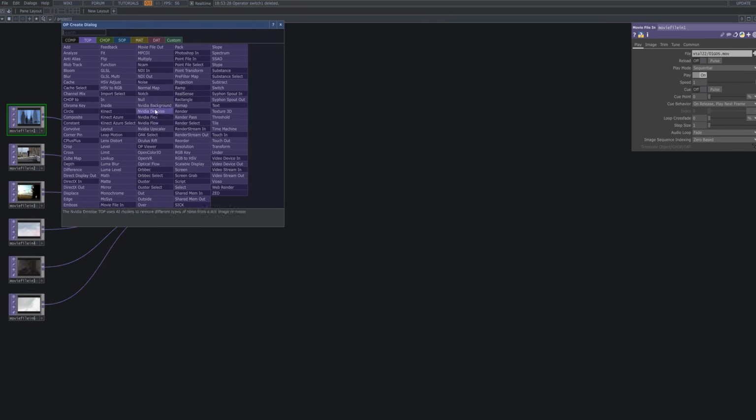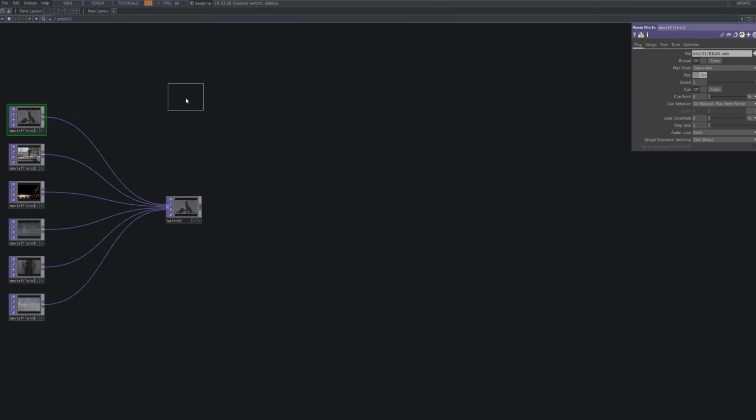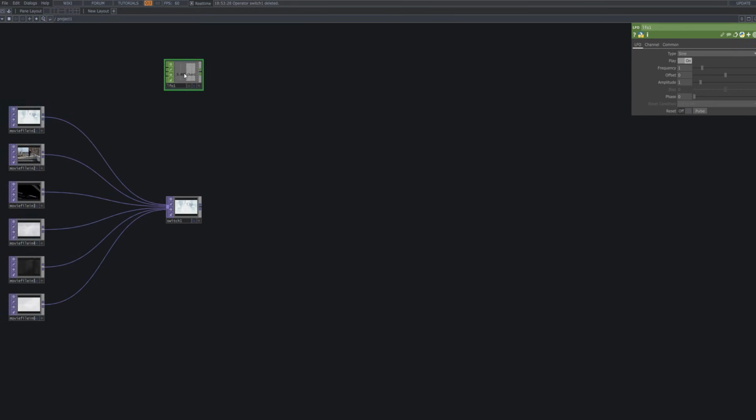Begin by adding a switch and connect the 6 imported movie files as its inputs. Next, use an LFO to precisely control the timing of the video switches, ensuring each clip transitions smoothly and rhythmically. This approach highlights the importance of time-based control in managing multi-source video playback within TouchDesigner.